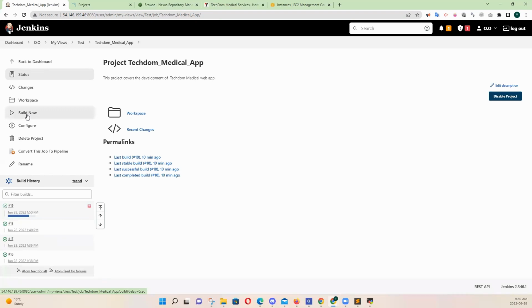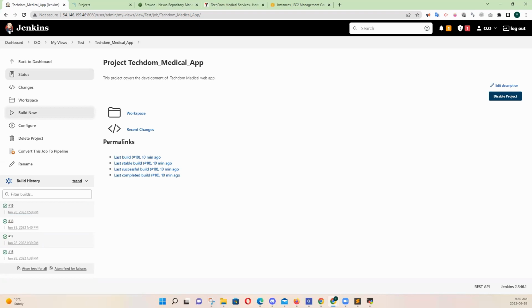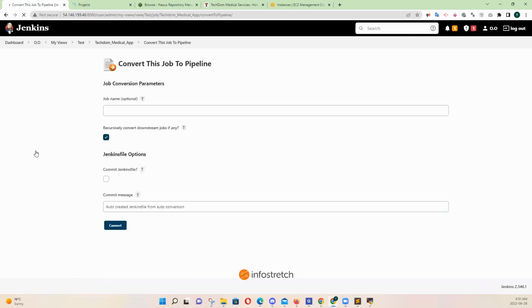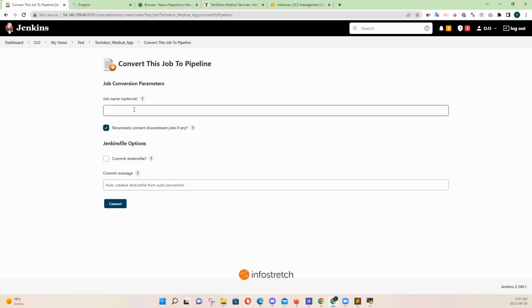Okay, so that was a success. So what we want to do now is to convert this project to pipeline. We've checked over there, we've seen the plugins that we have that should make this project a success. So we'll click on convert.